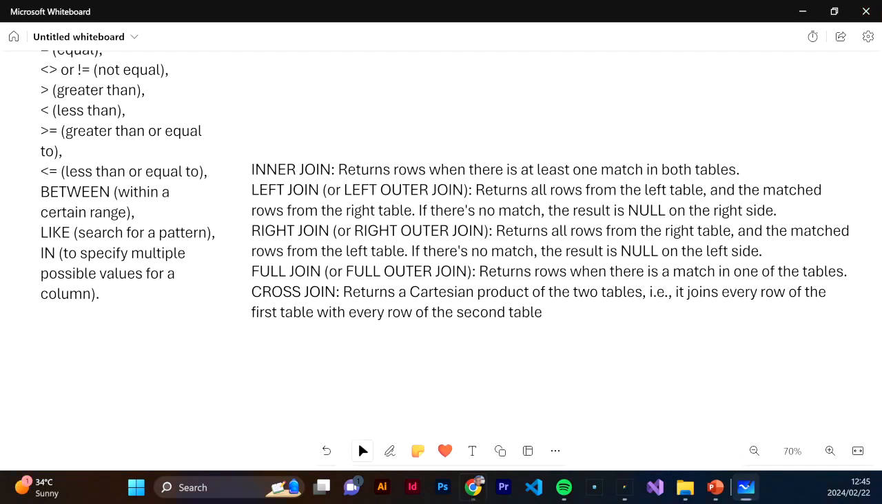All right, so we have the inner join. The inner join returns the rows where there is at least one match in both tables. And then the left join, or the left outer join, returns all the rows from the left side and the matched rows from the right table. If there is no match, then the result is null on the right-hand side. And then the right join, or right outer join, returns all the rows from the right table and the matched rows from the left table. So if there is no match, the result is null on the left.